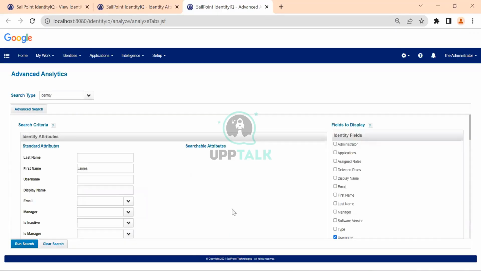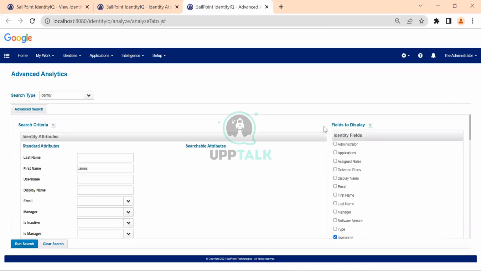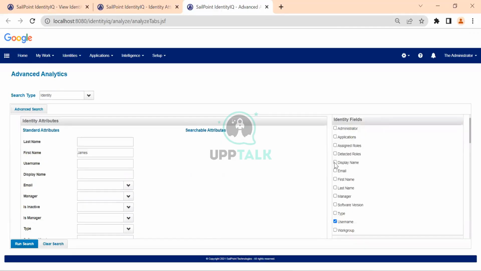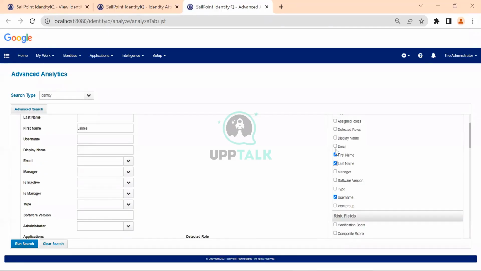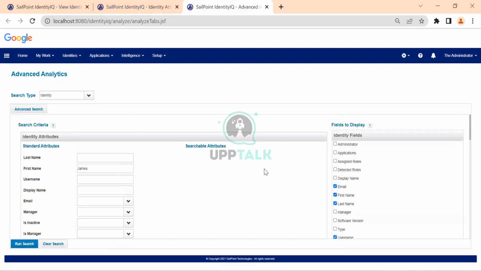Go back to refine search to show this again. Now run search again. As of now, it's showing one field, username. If you want to populate more fields here, go back to refine search, the section field to display, which fields you want to display. I want to display first name, last name, email. That is enough. Run search. Now this time it will show all those fields which are selected: username, email, first name, last name. These are the fields that we want to display, and this is the search criteria.